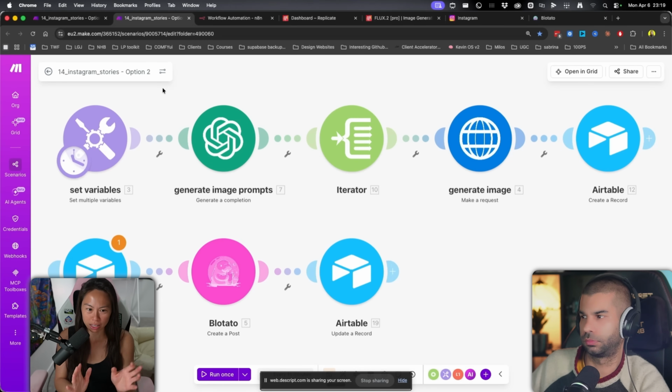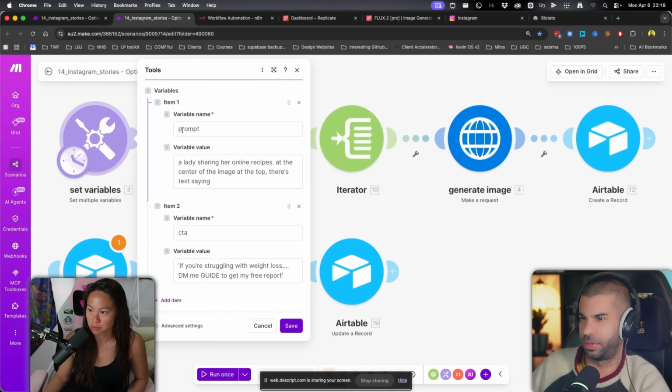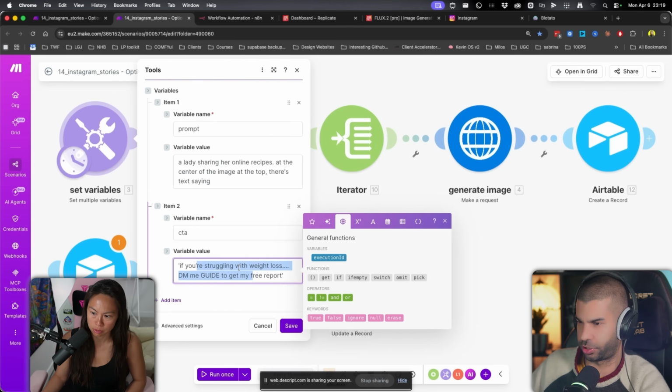Again, if you're brand new to Make, start with the basic version, then when you feel ready, you can upgrade to this version. So this will start in the same way as we had before. So there's a prompt and there's a call to action. Same exact prompt, a lady sharing her online recipes. At the center of the image, at the top, there's a text saying, and then there's a call to action.